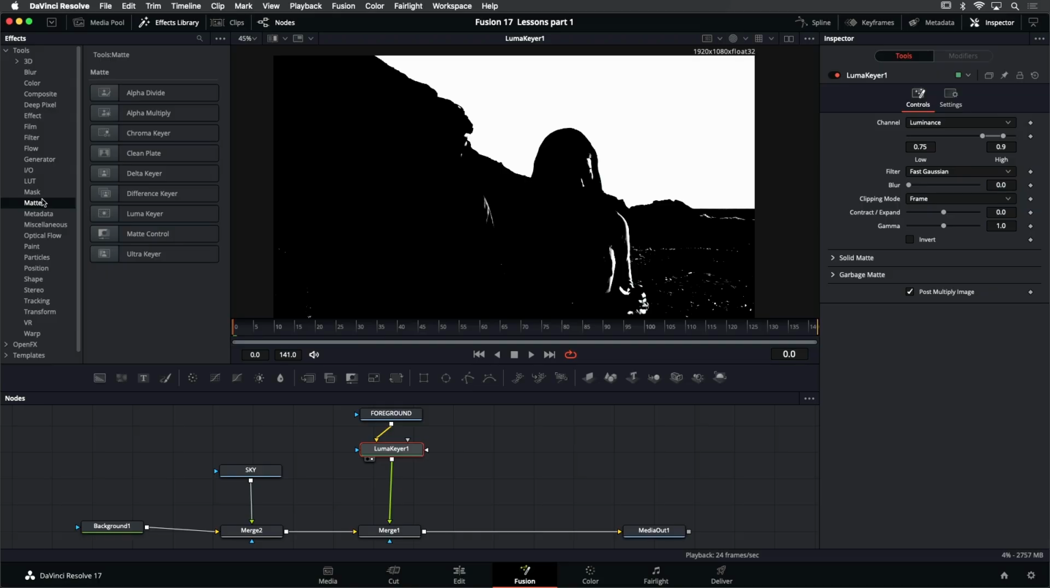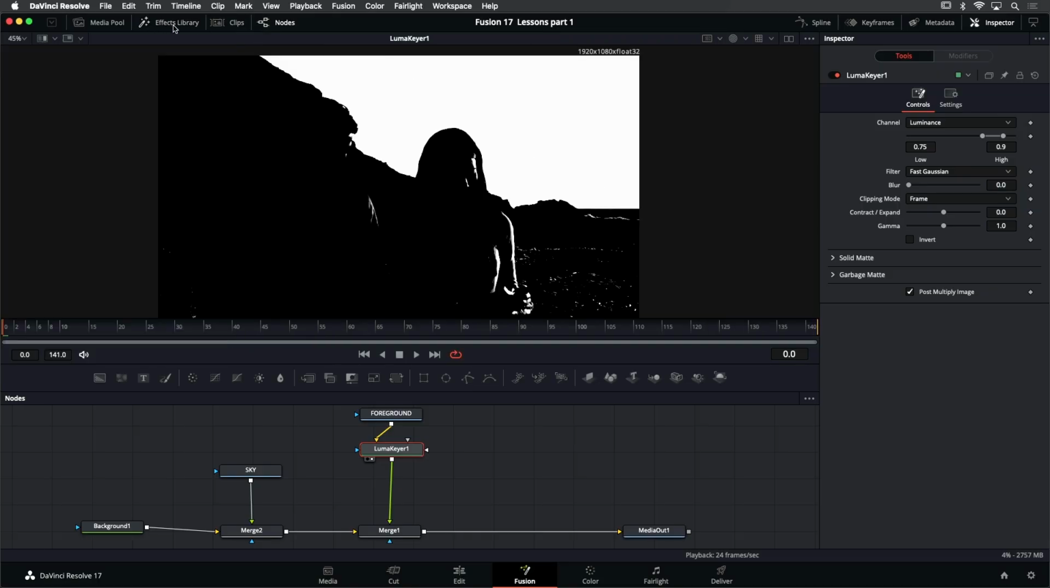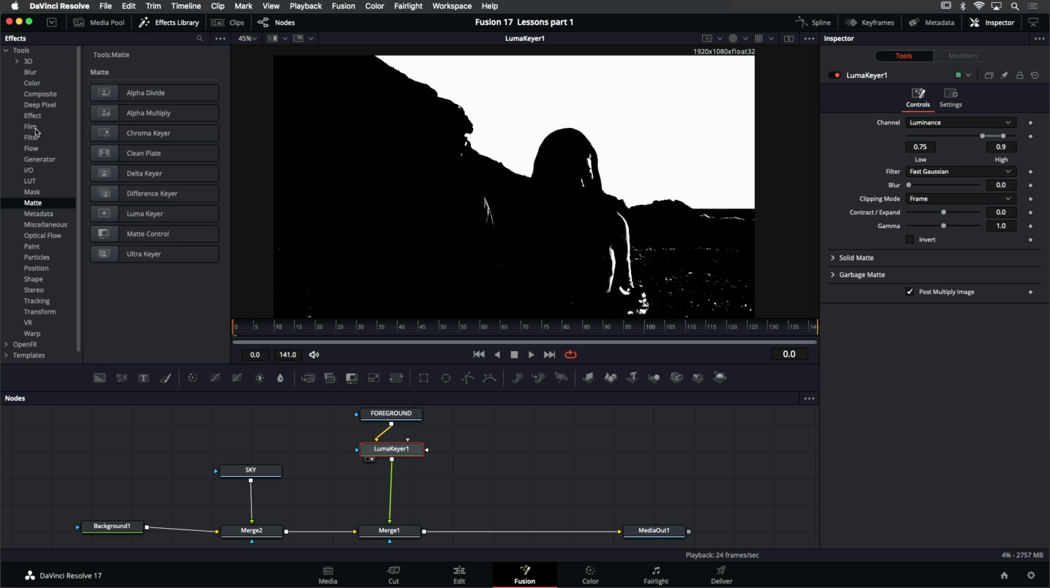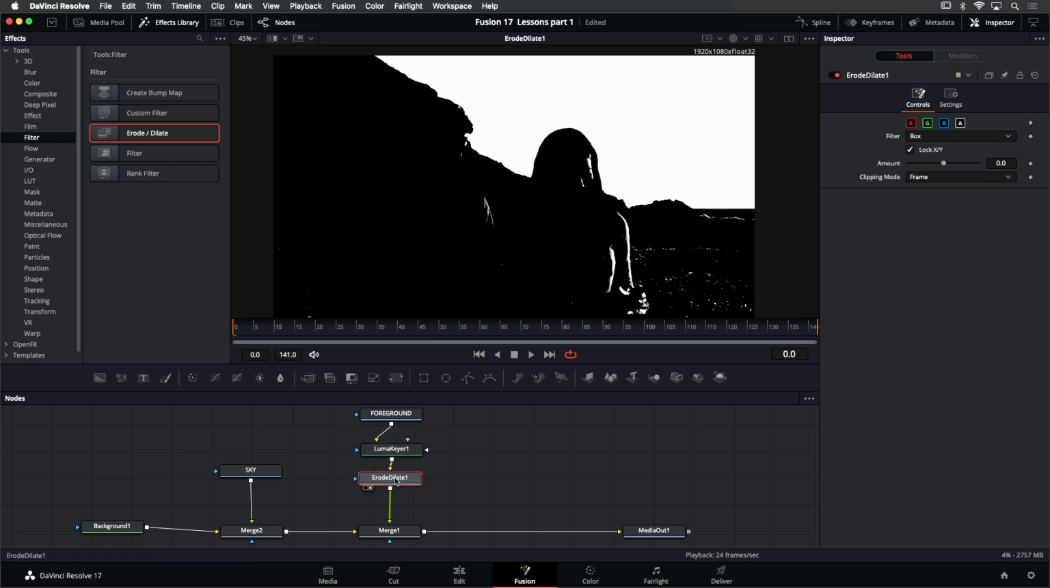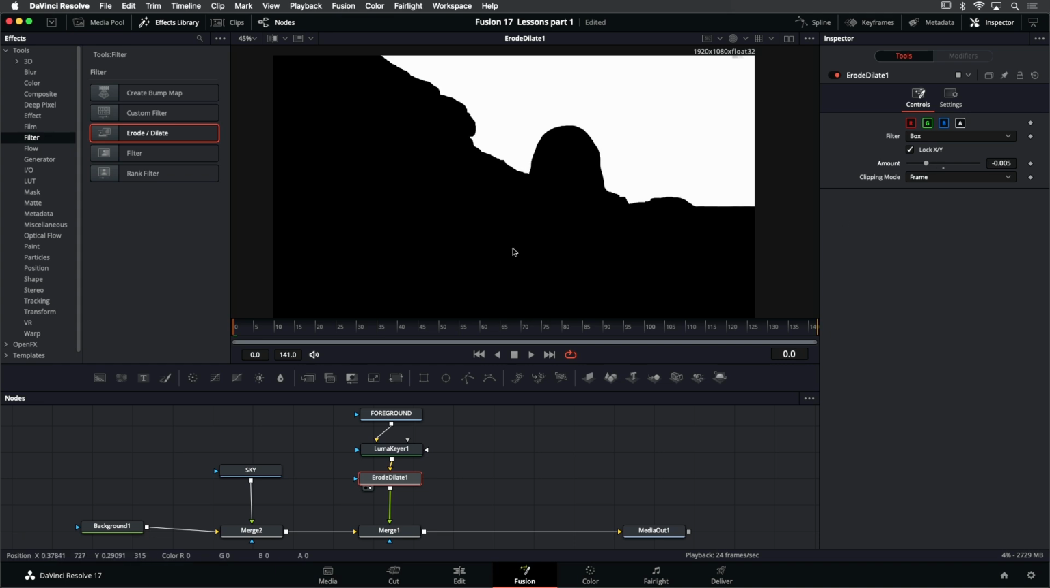And we're going to do that with a tool called Erode Dilate. So we're going to add Erode Dilate from the effects library. So we're going to reveal the effects library, and then Erode Dilate is going to be found under filter. And I'm going to go ahead and drop that into the flow here. Let's view that node. What Erode Dilate will do is grow or shrink your matte accordingly. So if I go to the amount here, I can shrink that. And what that does is it actually eliminates a lot of those small holes we were seeing in our matte. So I've pretty much eliminated all of those little holes in the alpha that we didn't really want.